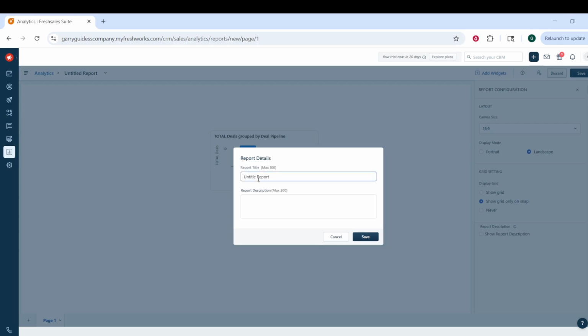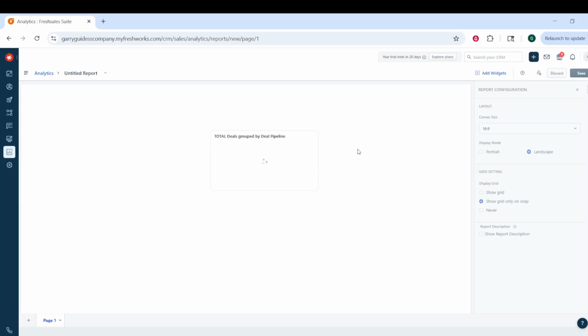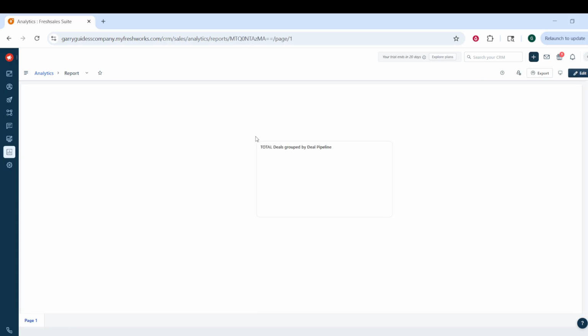And that is all there is to it. That covers everything you need to know to create a report in Freshsales Studio, from opening analytics to saving a finished report you can use again and again.